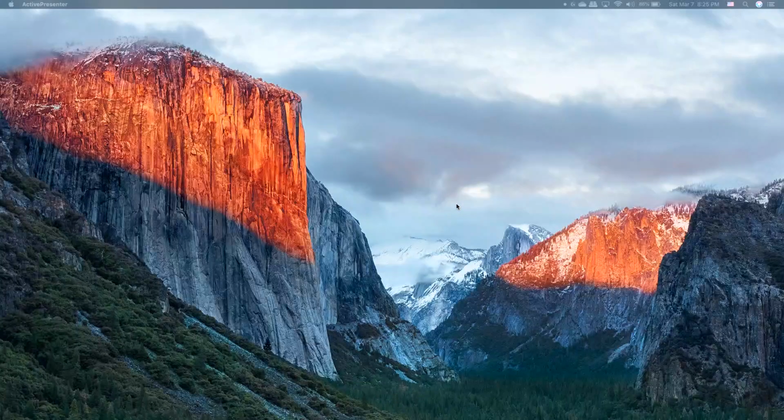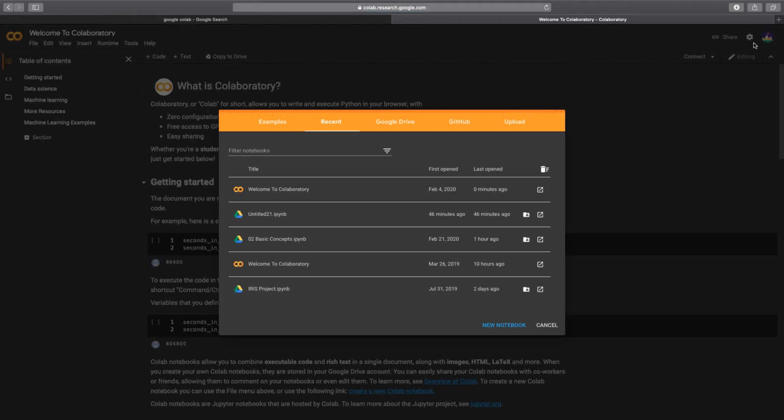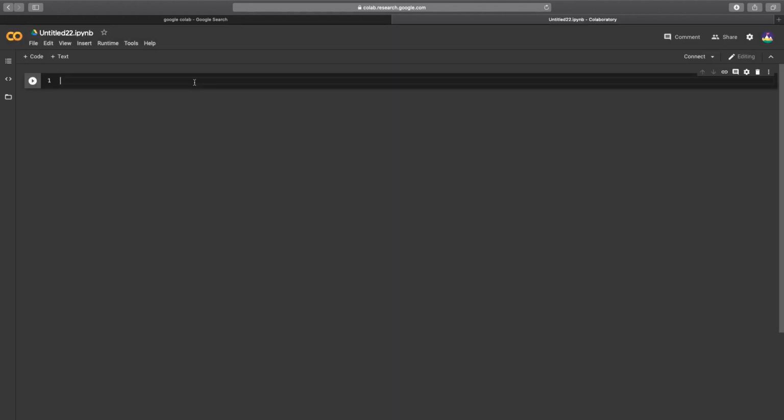So first, you go to Safari, Google Colab, and then click the first one. You should be logged in to your Google account by now if you found this before. If you never found this before, you go here and then make a new account, or log into your existing account. Now come here and press New Notebook.